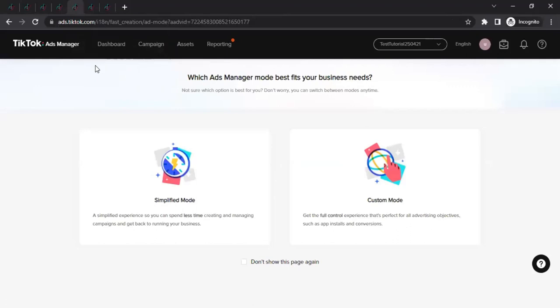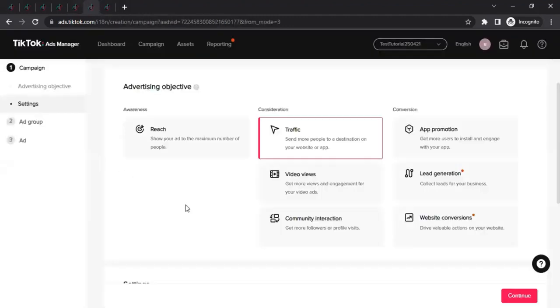and it will present you with two options. You could either go with a simplified mode, or you could go with a custom mode. In simplified mode, it's a very simple experience that you'll get, but in custom mode, you would be able to customize it better. So my recommendation is to go with the custom mode. Don't think it will be too hard to manage. It's easy. It just gives you more options.